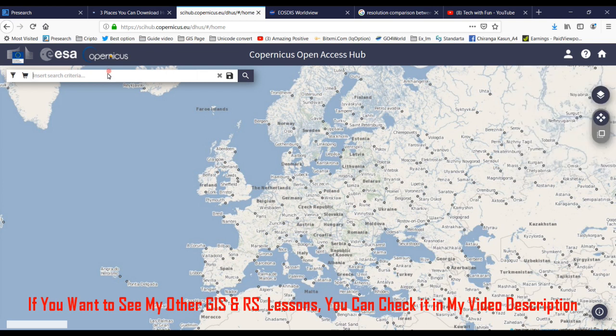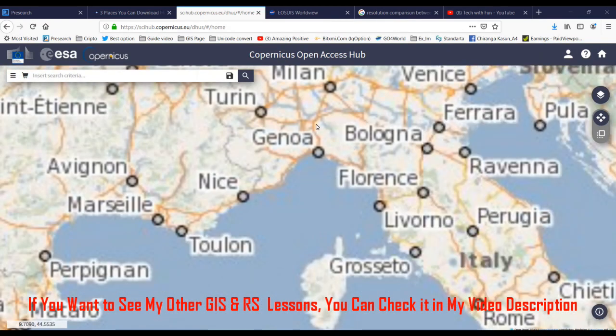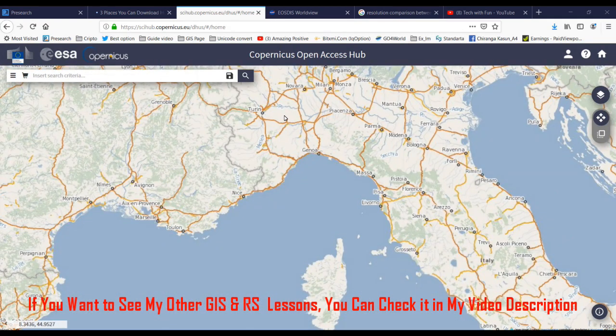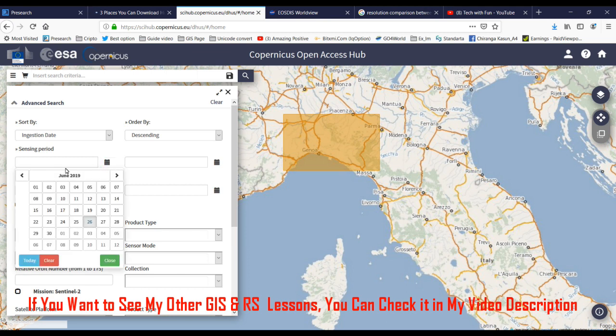Then first you want to select your study area where you want to download. I will select that area, so right click and drag. Then you can select your study area. Then you click on that menu icon. That's the place where you can include your time period, which time period you are going to download.